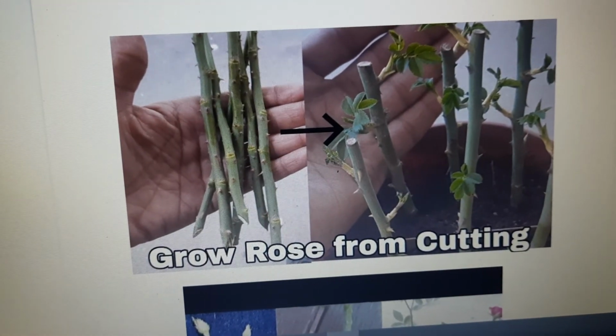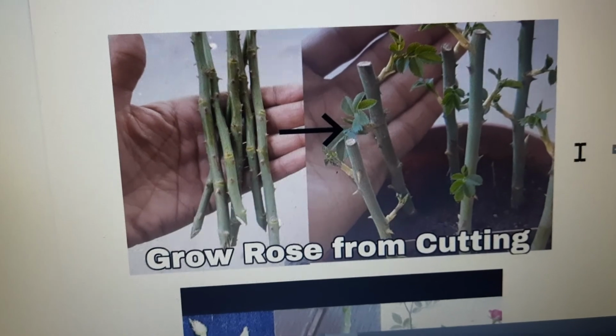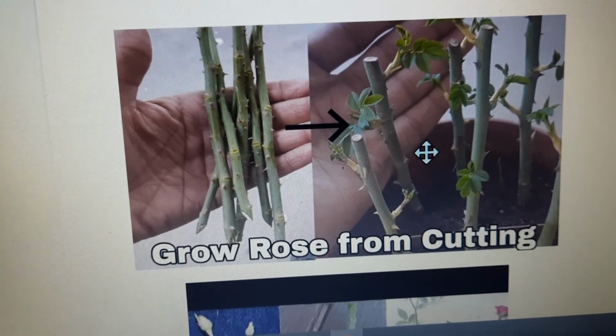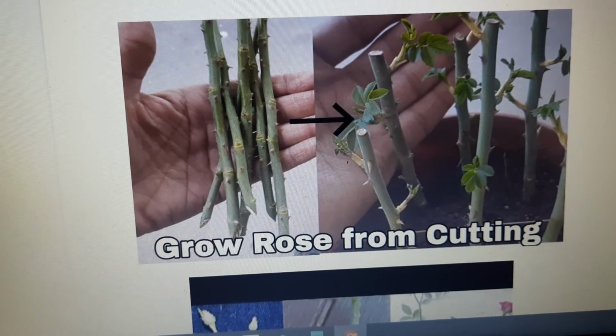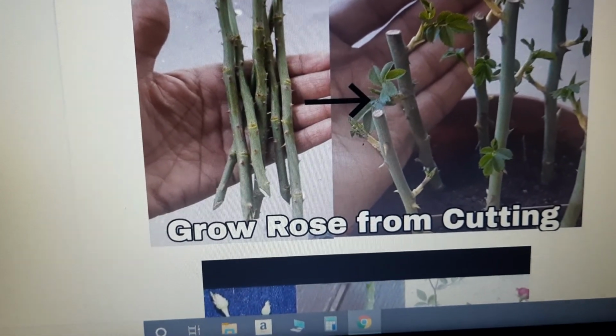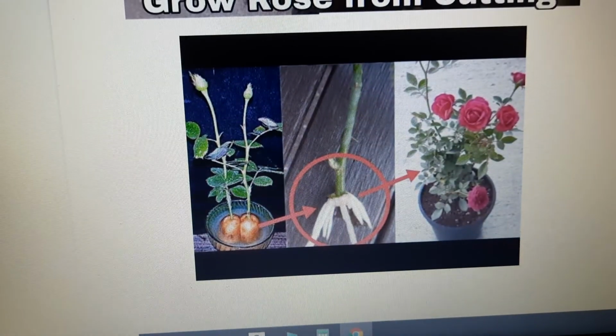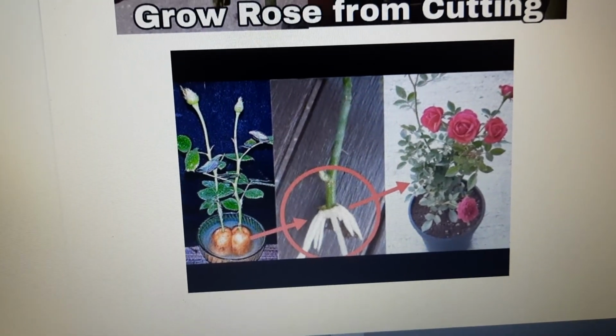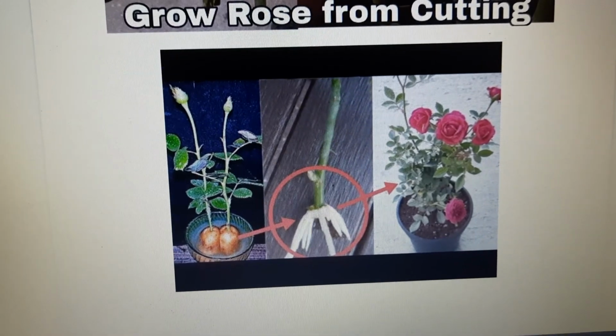This is rose plant. Cut the stems of the rose plant and plant them in a pot. You will observe new buds and leaves developing, and later you can see beautiful flowers arising. So this is stem cutting in the rose plant.